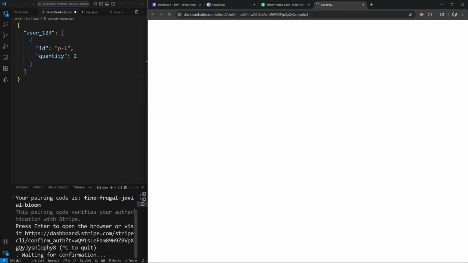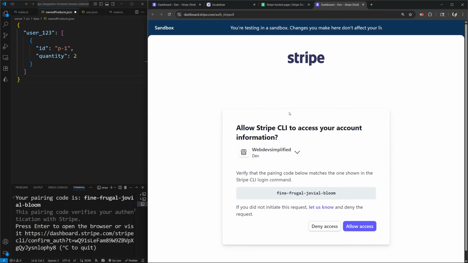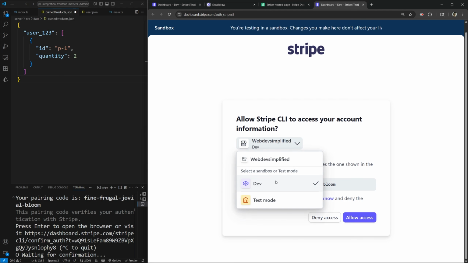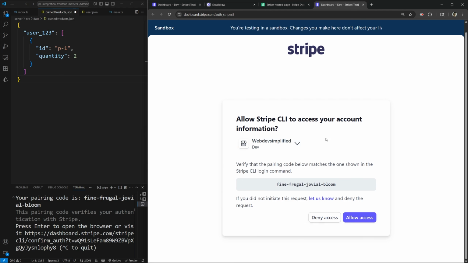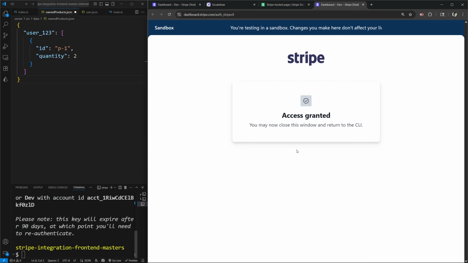We'll run that command. You can see it redirects me to a page for me to log in with Stripe. And specifically, the thing you want to do is you want to make sure that you're selecting the correct sandbox. We're in the dev sandbox that I created, so we're going to use that. And also make sure that this text right here matches the text inside of your server for your terminal. So right here, you can see it matches exactly. If that's the case, just click allow access. And now we're properly logged in and authenticated, which is what we want to do.